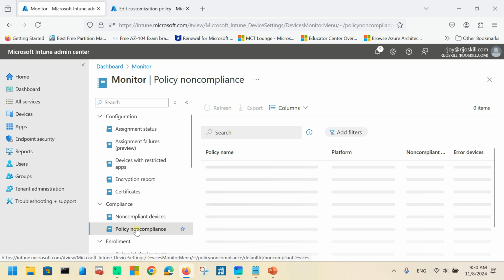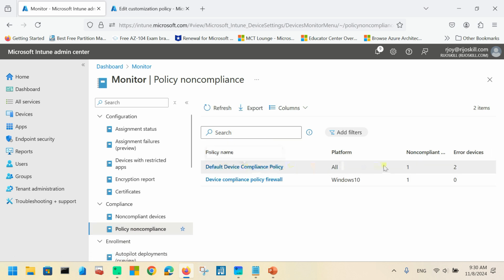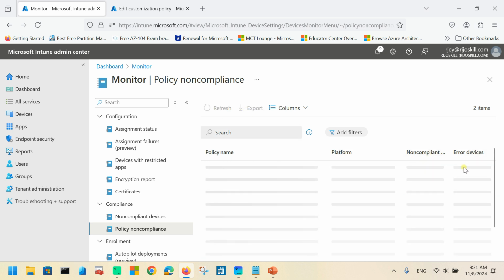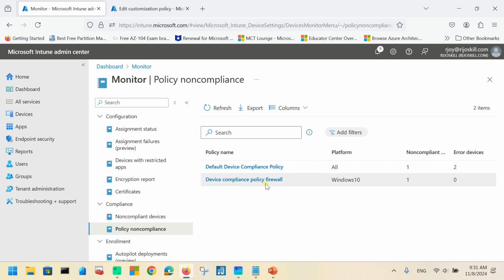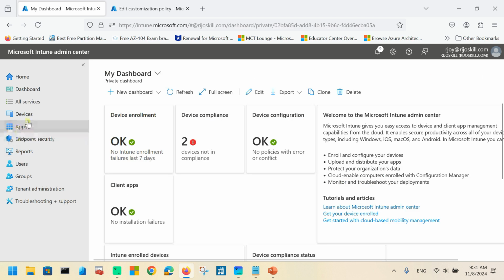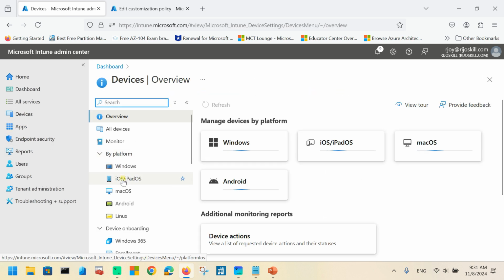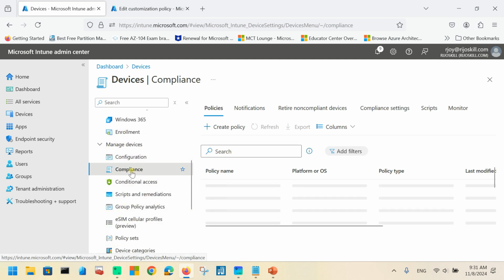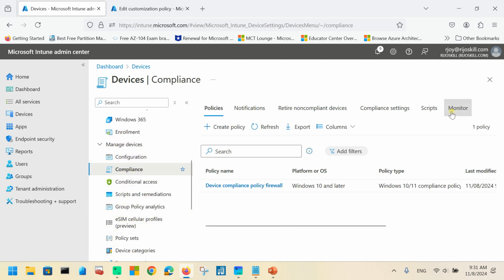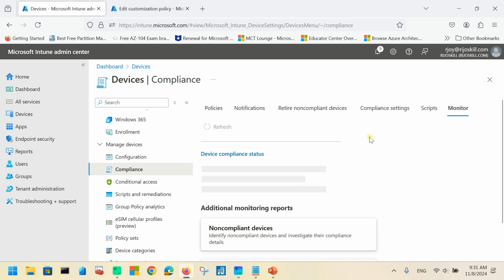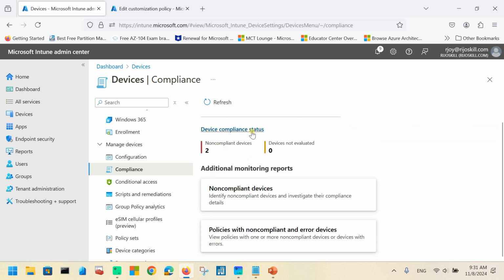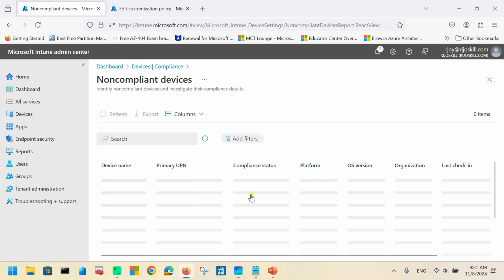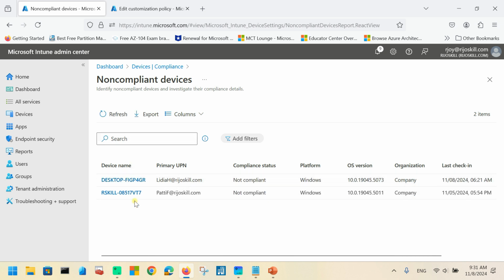The policies for non-compliance you can also see here. The default device compliance policy shows error state 2, but earlier only 1 was showing. And device compliance policy firewall shows non-compliance equal to 1 device. You can also go to your device compliance policy and monitor it. Go to monitor, and here you can see the device compliance status with 2 non-compliant devices. You can click the non-compliant devices to get the list.